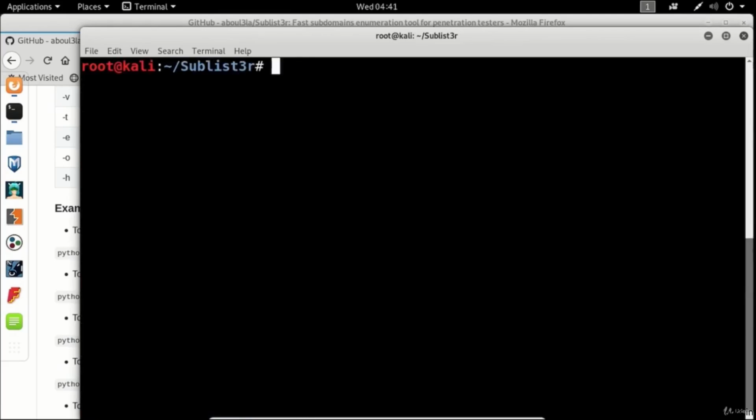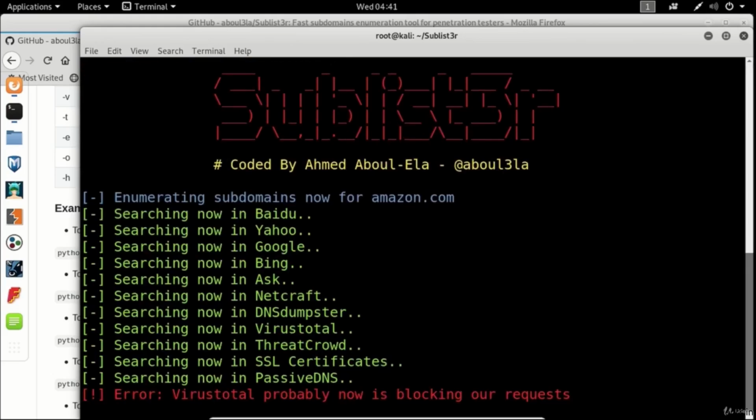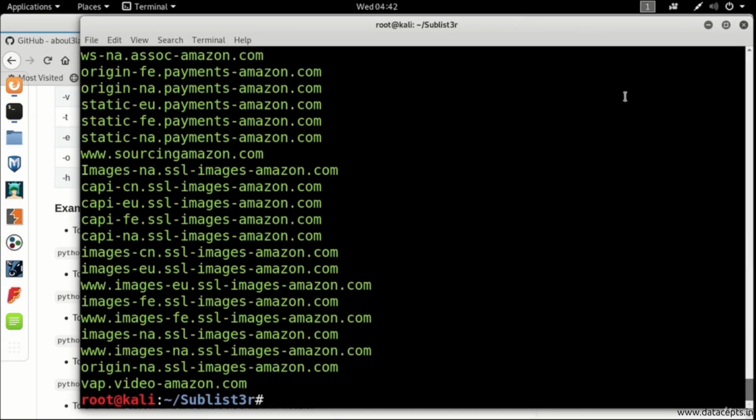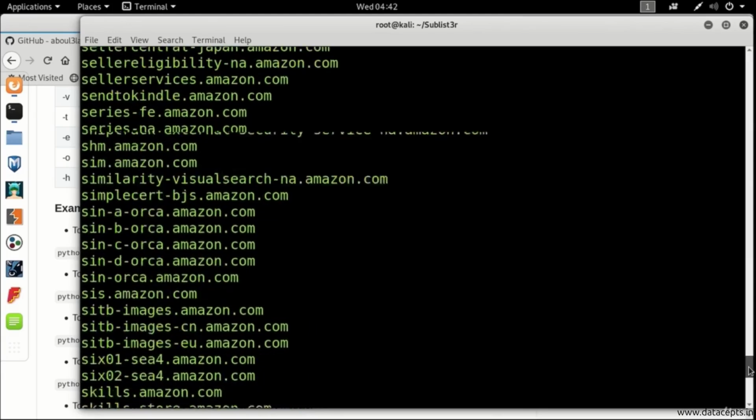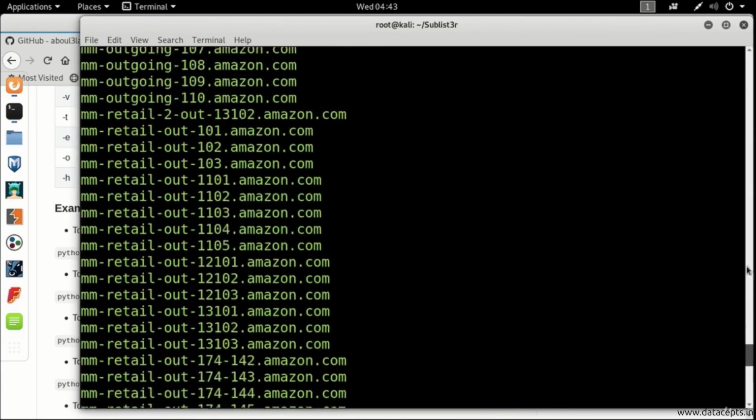Let's clear the screen and say python, Sublist3r, followed by -d for domain. Here I have mentioned amazon.com, and let it search all the search engines. As you can see, there are a plethora of subdomains that are available.